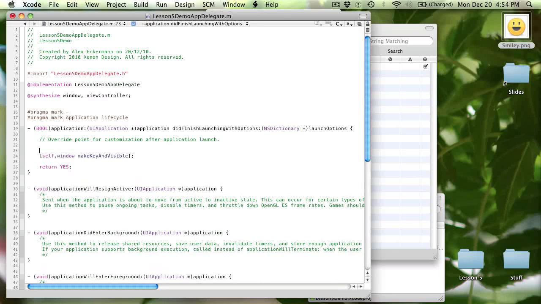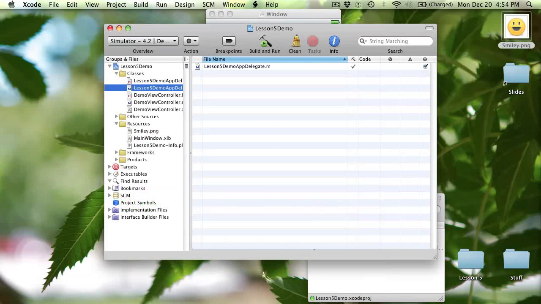Oh, and there's one final thing to do here. I need to add the view controller to the window. So self.window addSubview and viewController.view. Okay, with that all done, the view will now display when the application is launched.